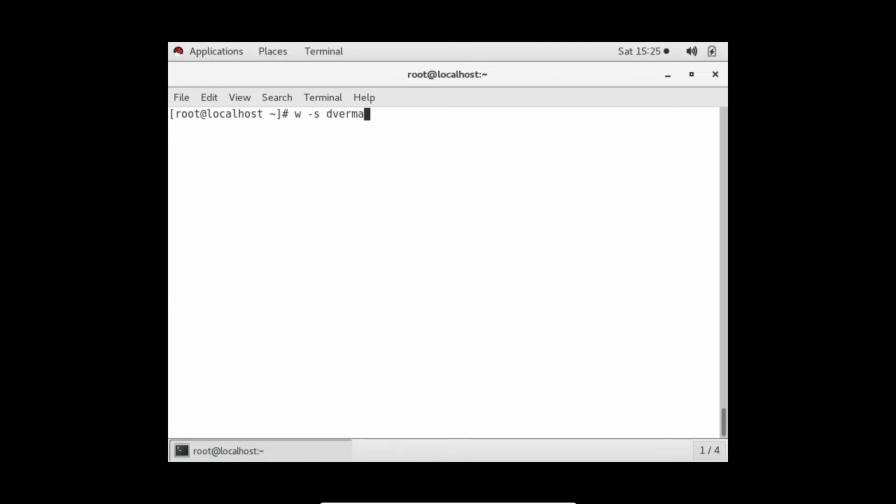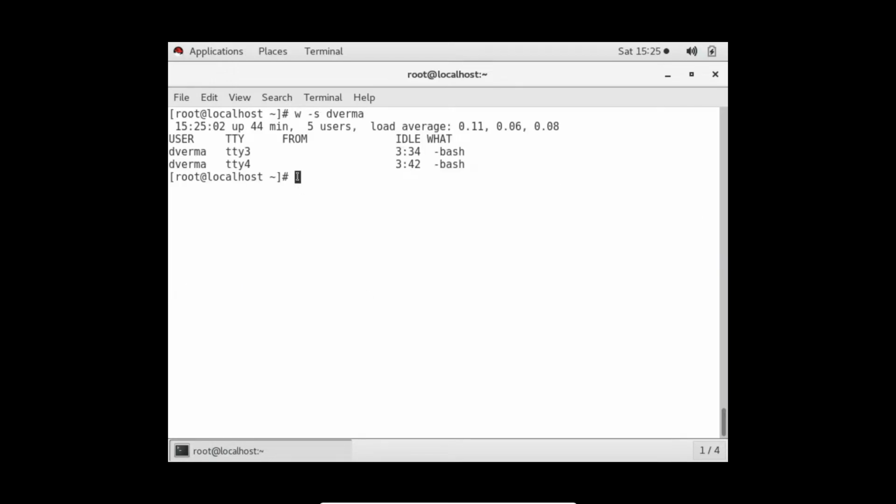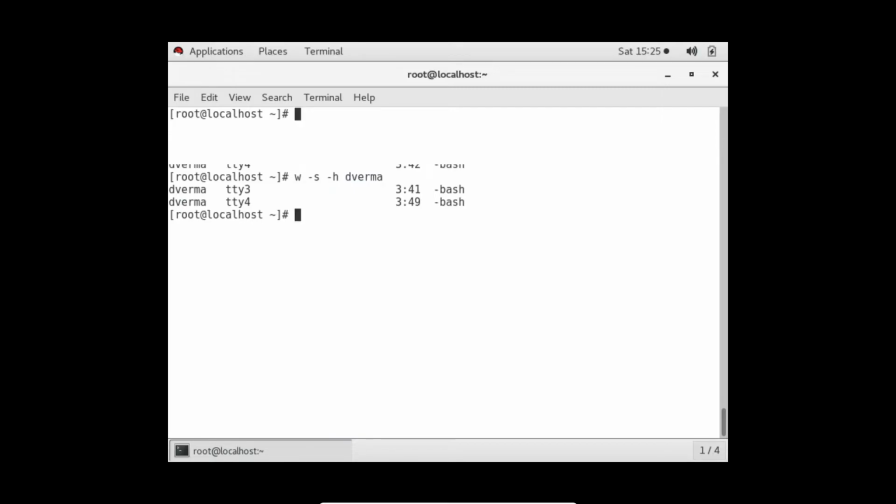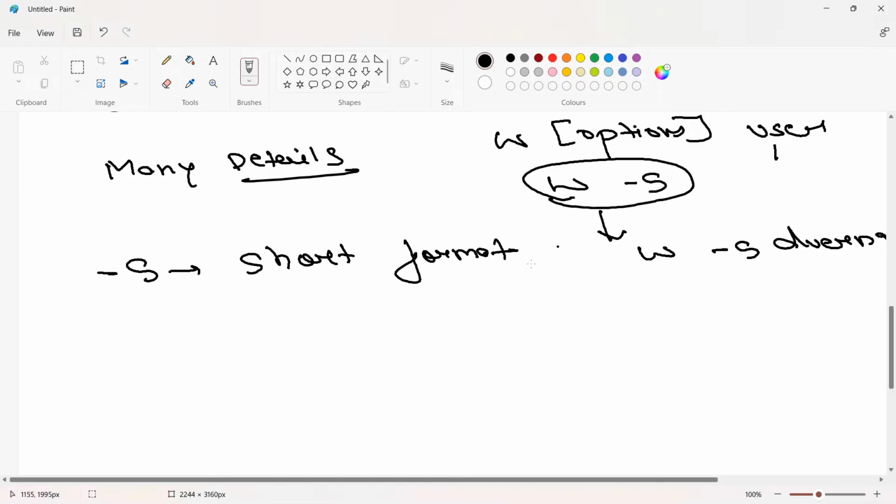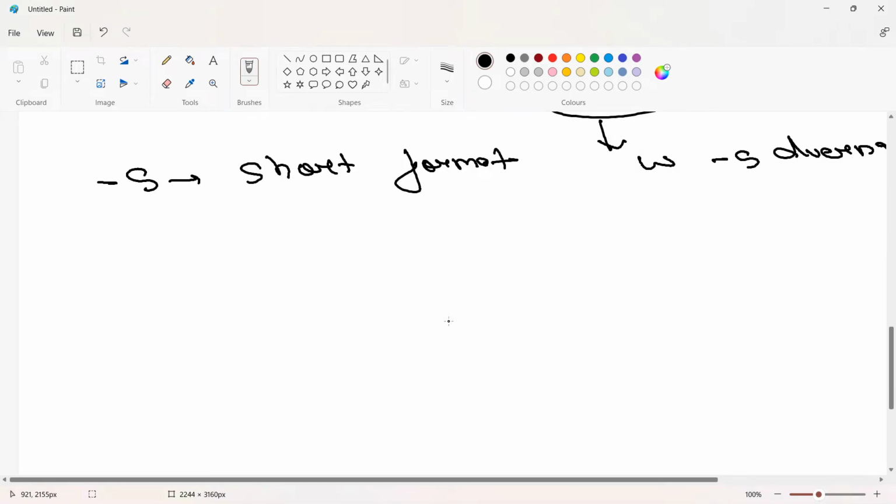Similarly, we can use multiple options together. It's showing me headers on the top. I don't want headers, so I just want to remove them with -h. See, now it's removed. That's what I want. Now the main use of the W command is seeing what they are doing basically. That is the main use.